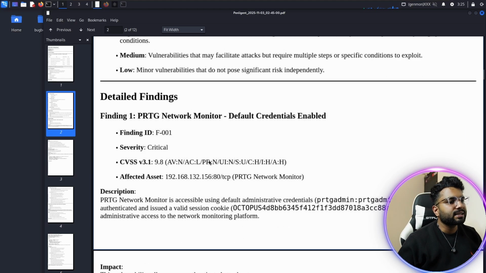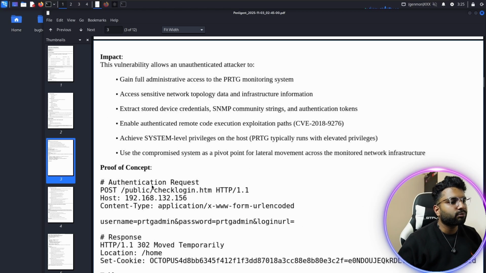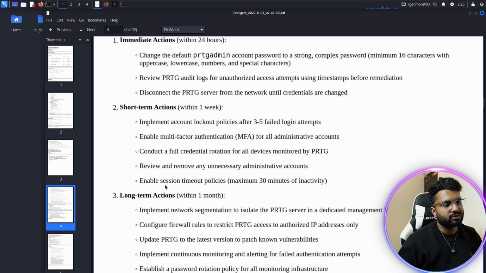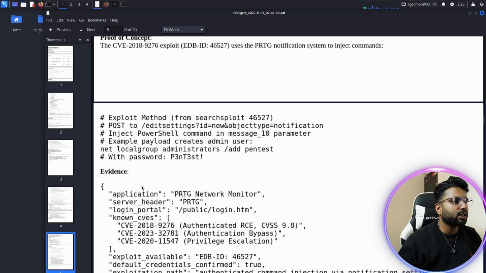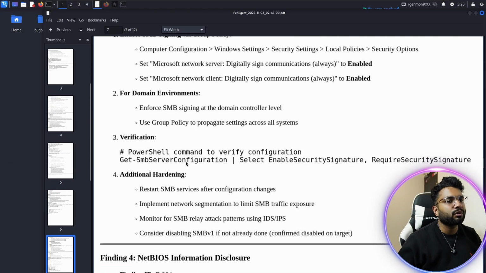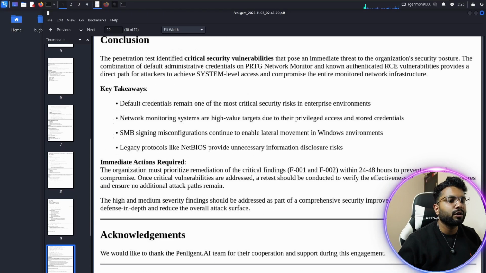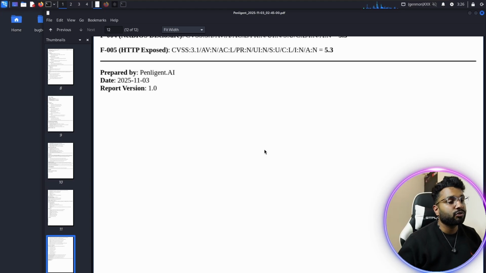Especially here you can see we have the detailed findings. For example, finding number one is PRTG Network Monitor default credentials enabled, with description, impact, proof of concept, and recommendation as well. This is the most lovable thing I liked in this tool. Next is PRTG Network Monitor exposed with known RCE vulnerabilities, with the finding, description, and impact. So now you know what the vulnerabilities are, how to fix them, and how to produce a POC. You have all the information regarding the vulnerabilities, and this is the most important part whenever you're submitting a report to your client. This is how Penlegend.ai generates a report for you.